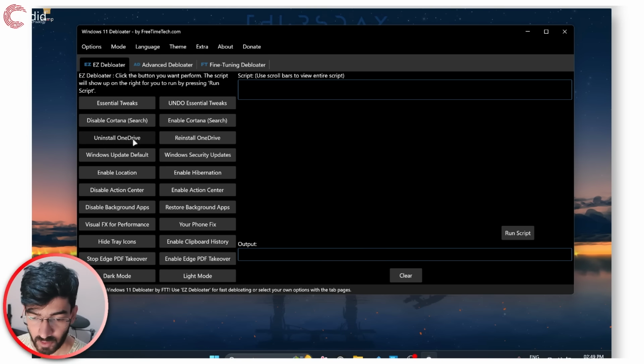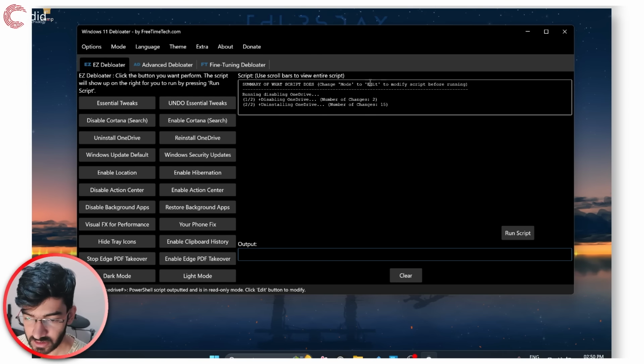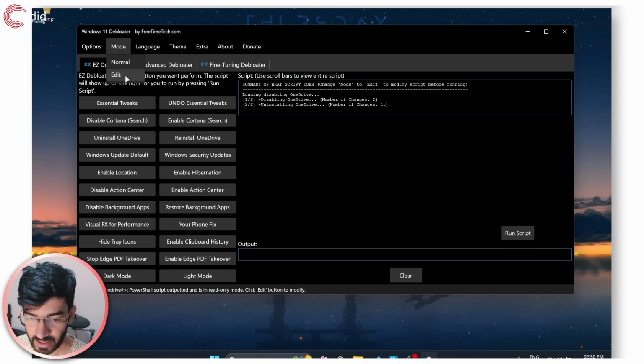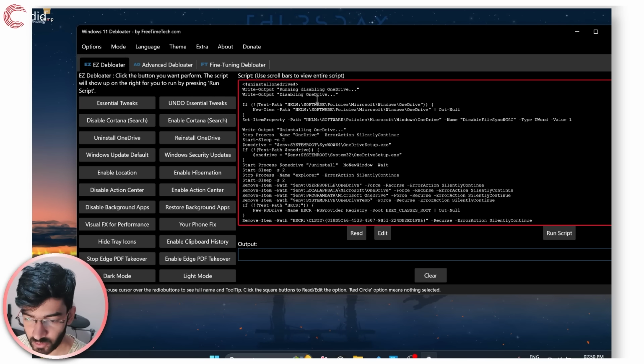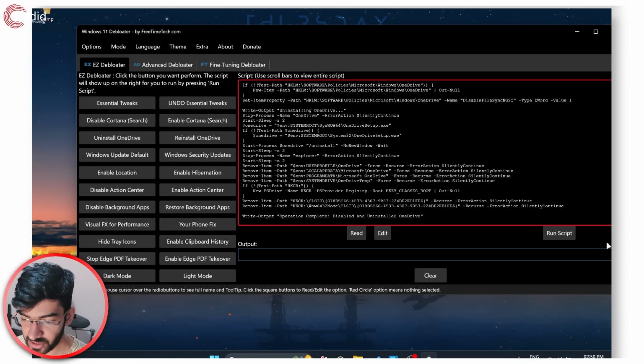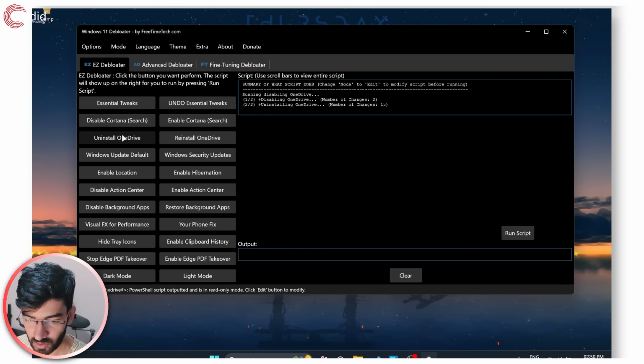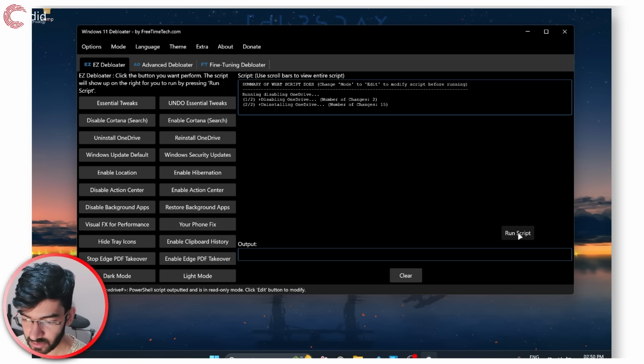For example, if I want to uninstall OneDrive, I just click on this OneDrive button. You will see that it shows me a summary of the changes that it will be making. And if I want to go ahead and watch the script that it runs in the background, just switch the mode to edit and you'll be able to see the entire PowerShell script that runs. You can also edit these scripts, and once you've done making the changes, you can come here, click the run script button. So let me just go back to normal mode, select uninstall OneDrive and click on run script.